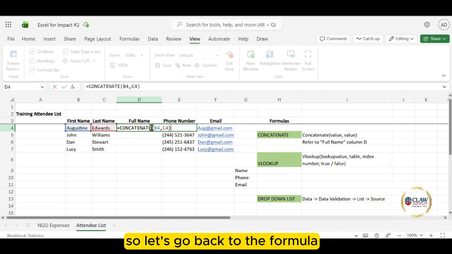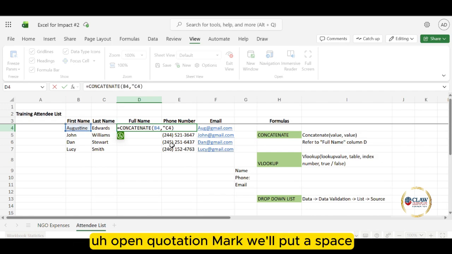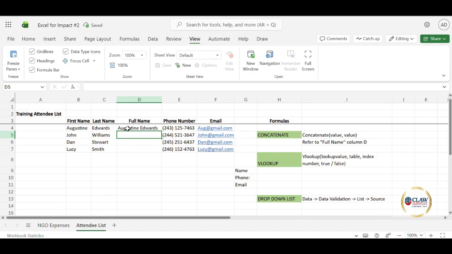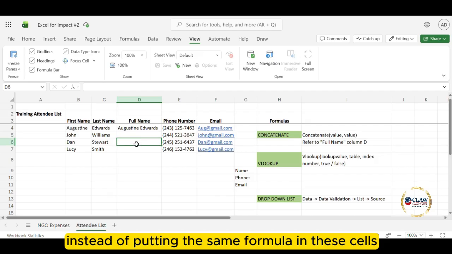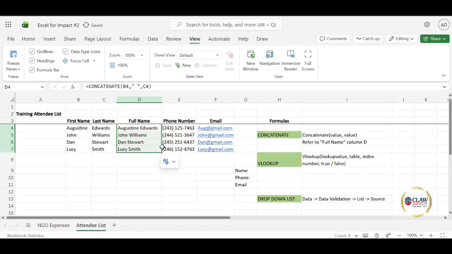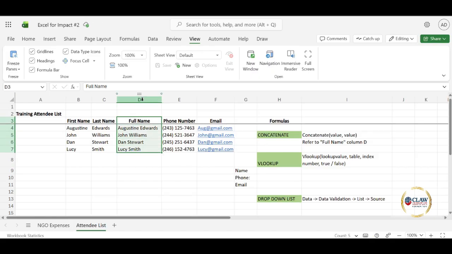So let's go back to the formula. We can put a quotation, open quotation mark. We'll put a space, and then a close quotation mark, and a comma, and then enter. And now we have, exactly as we want, Augustin Edwards. Instead of putting the same formula in these cells, we can just drag it down, as we did with the IF function. And now here we are. All the names in column D.